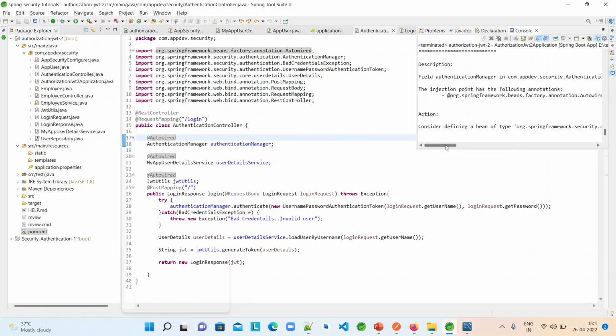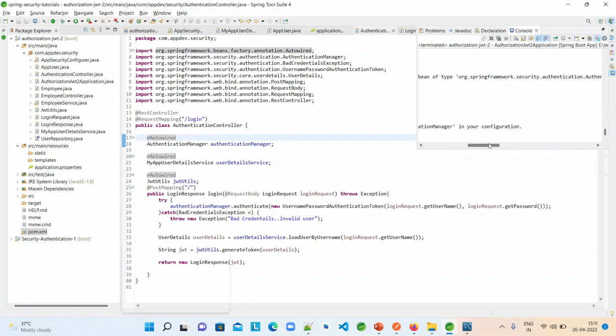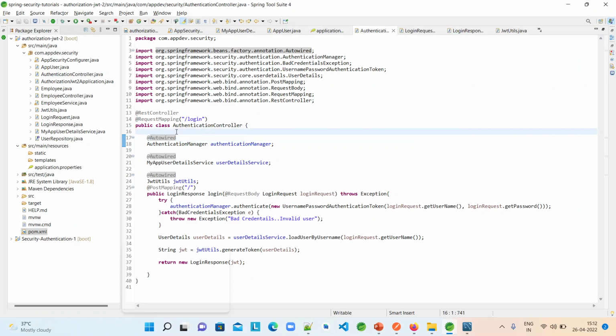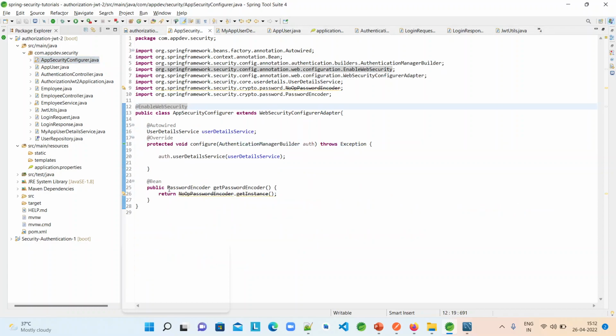Here is a problem. Field authentication manager is missing. Consider defining a bean of type authentication manager. From Spring 2.x onwards, this bean is not created directly by the container. So we have to create an instance like the password encoder; we have to create the authentication manager bean as well here.